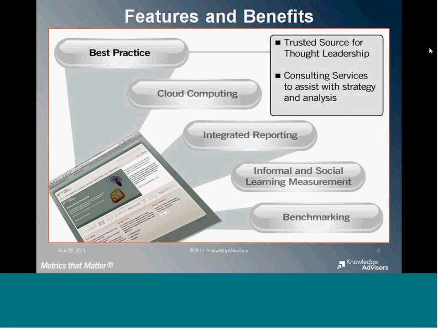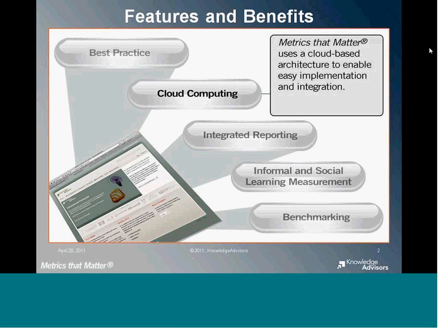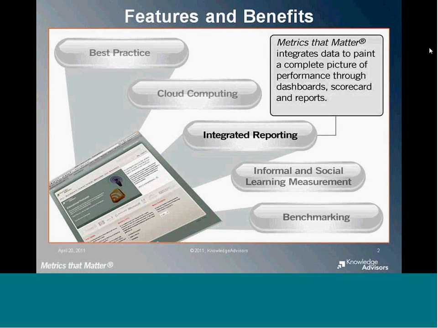Practice. Knowledge Advisors is a trusted source of thought leadership for evaluating the effectiveness of human capital initiatives. Cloud computing. Metrics That Matter, our flagship software, utilizes a cloud-based architecture to enable easy implementation and integration with other enterprise systems.